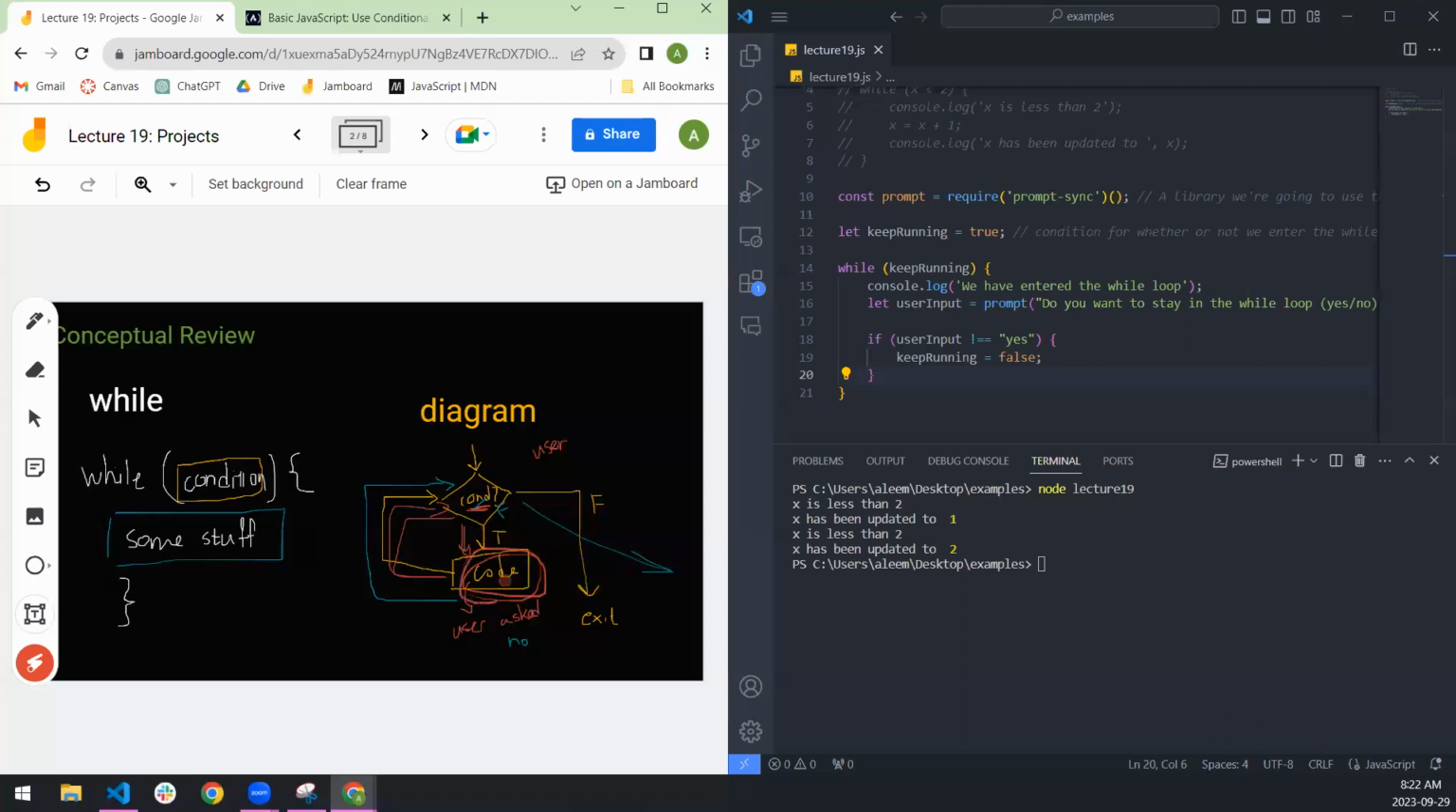Here, this is where we are at line 18, right? We check if user input is not yes. If that's true, the user input is anything other than yes. We set keep running to false, and then we go again and check the condition. The condition is based on the truth of keep running, if keep running is true. But we've set it here to false. And because this is false, then we exit out of the loop. It's different than using a break statement.